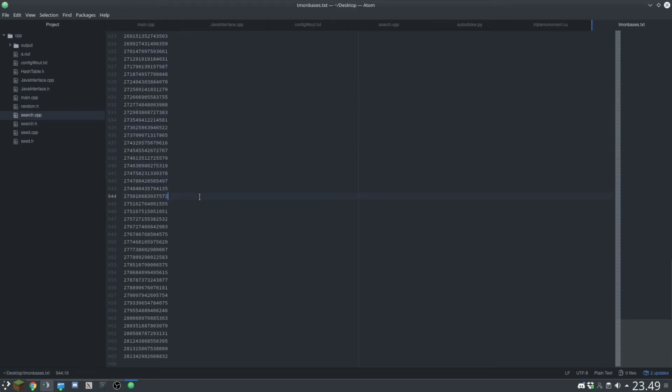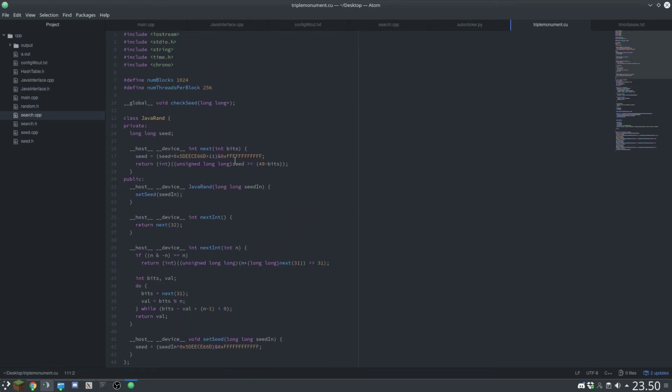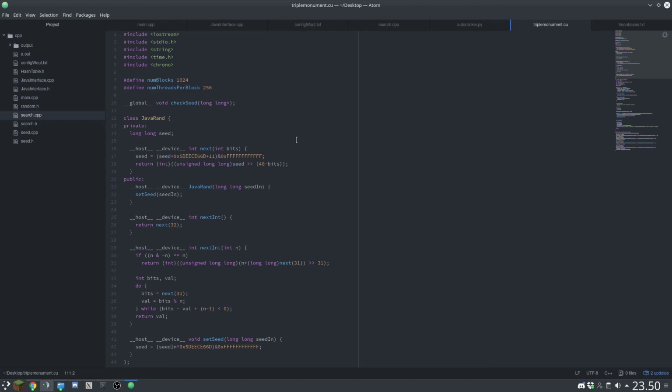I've also written, actually, I'm probably going to show the Java tools if I'm already at it. No, doesn't matter. So I've pretty much just written another Java tool, which again does the same thing and filters through these triple monument seeds for ones that are actually true triple monument seeds, also biome-wise, which I'm not checking with the triple monument CUDA finder. So really, that's not of interest to anyone else, so it's fine.